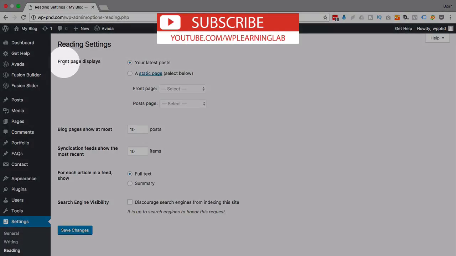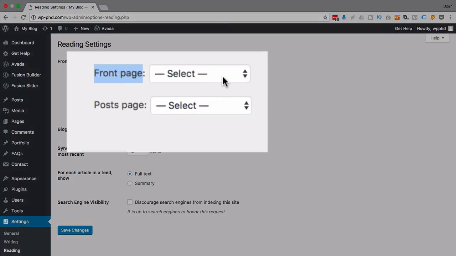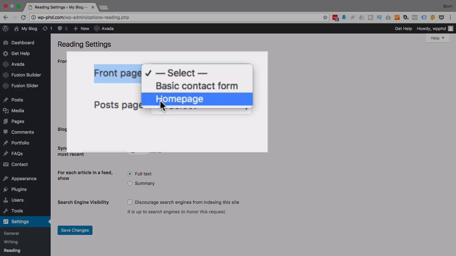By default, the front page displays area says your latest posts. You want to choose a static page, and the front page is going to be the homepage. So whenever they go to your website.com, this is going to be the page that shows up. And I'm going to choose homepage.